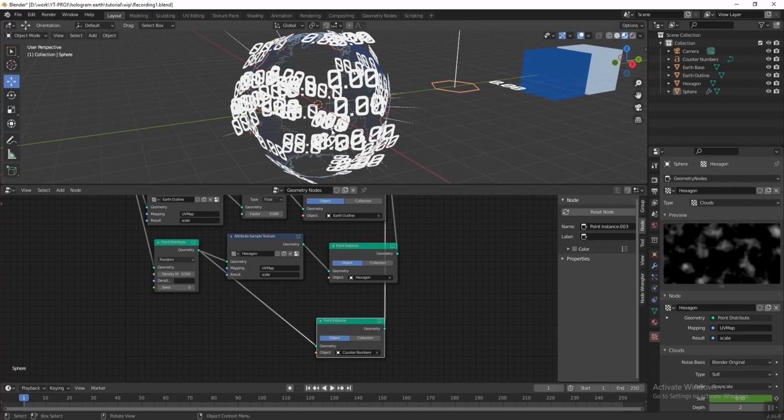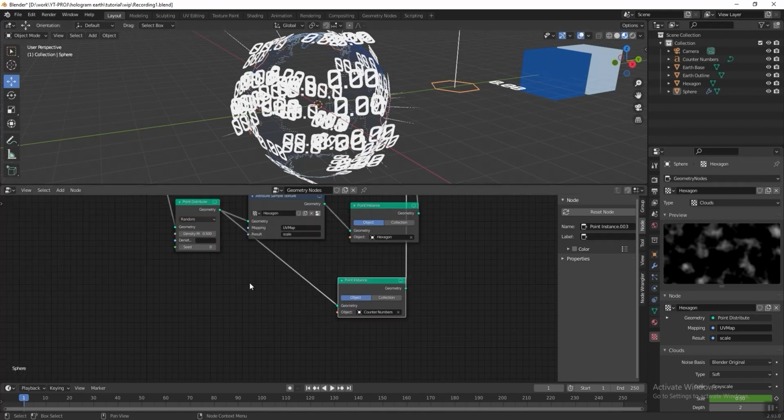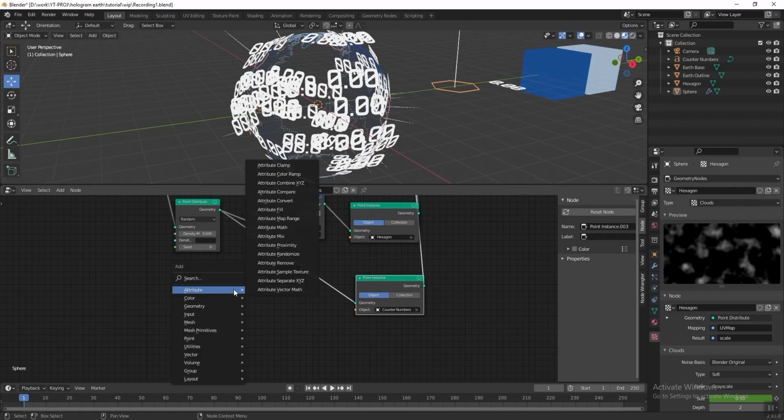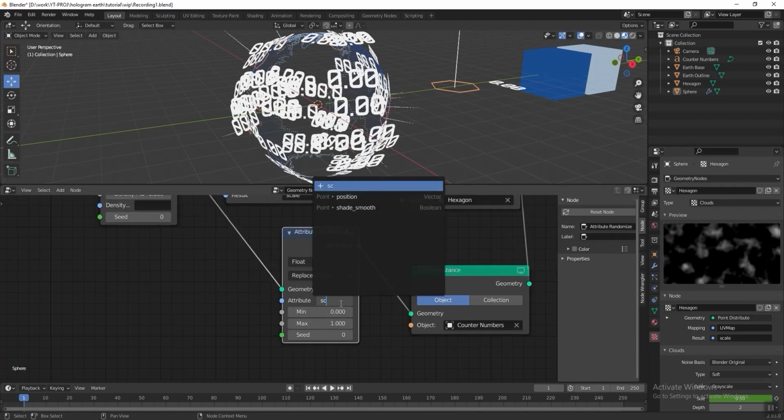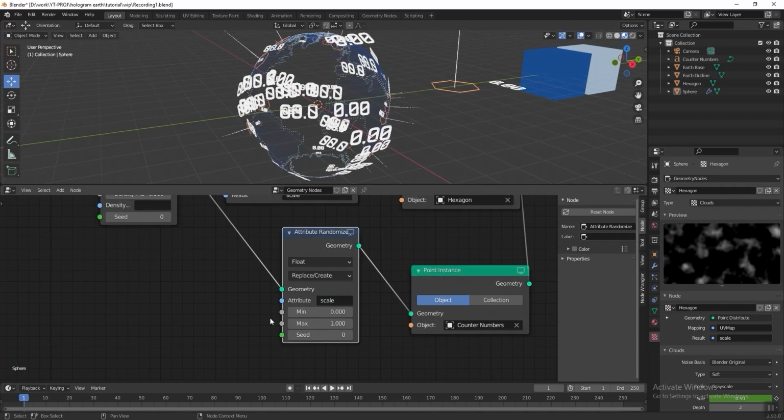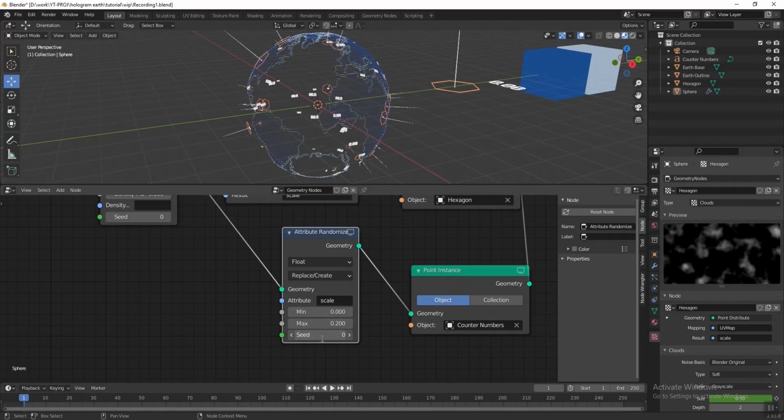And now the counter numbers are too big and this is not what we want. So to make it smaller with slightly different sizes, we can add an attribute randomize node before the point instance. So press Shift A and add an attribute randomize. And then tap scale at the attribute column. Then change the max value to 0.2 and set to 7. And you don't have to follow me exactly, you can play around with this value to get a different result.